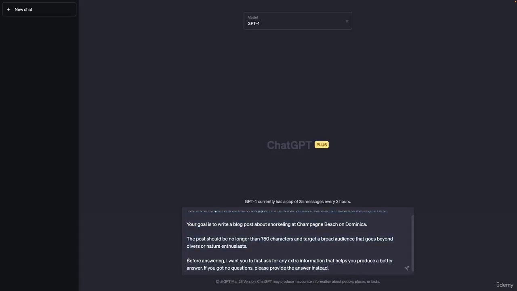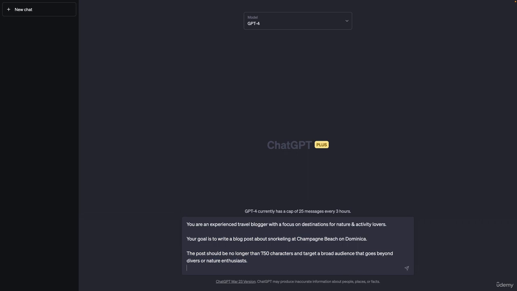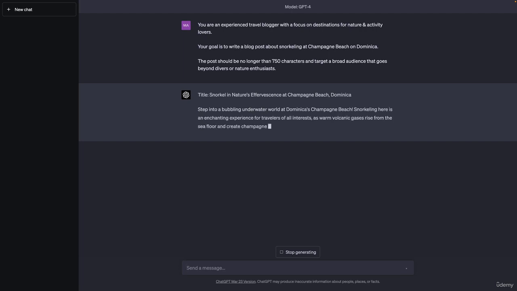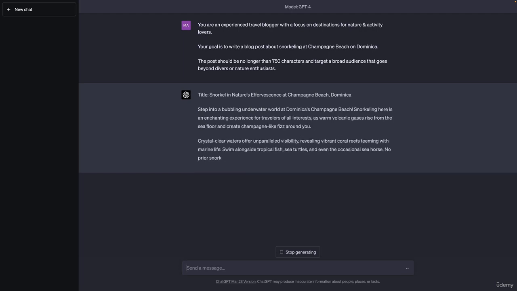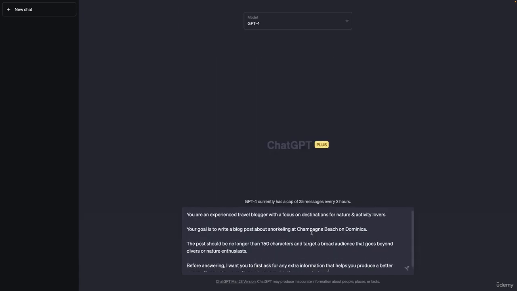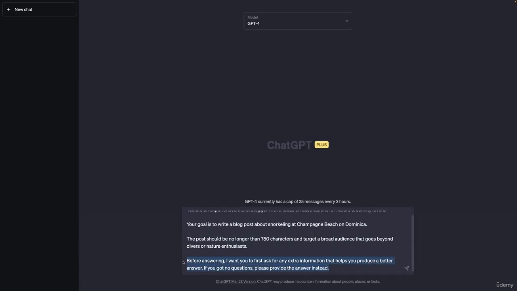Now to see the difference, I'll first of all get rid of that last paragraph and then generate this blog post by just sending this prompt. And I'm getting a decent blog post with some nice information inside of it. Definitely not too bad. Definitely a blog post that could be used, but also really not too special. Therefore, here's the same prompt again, now with that last paragraph being added.